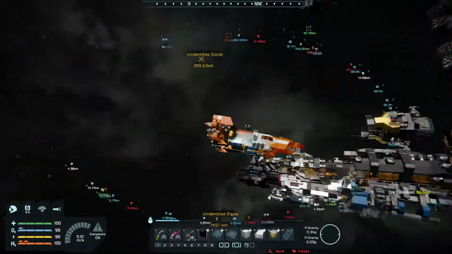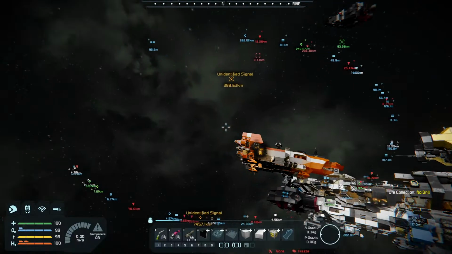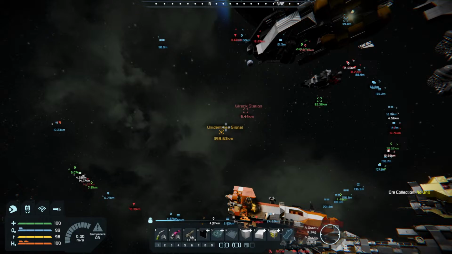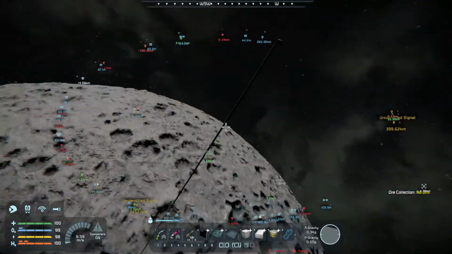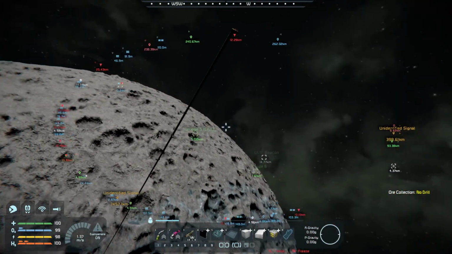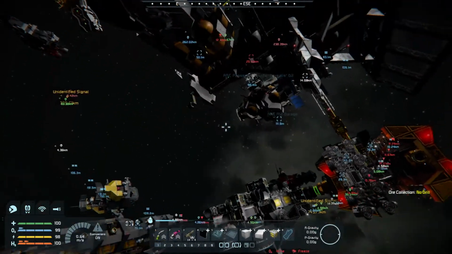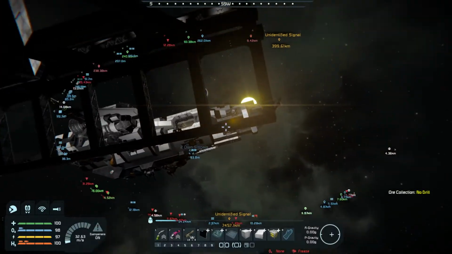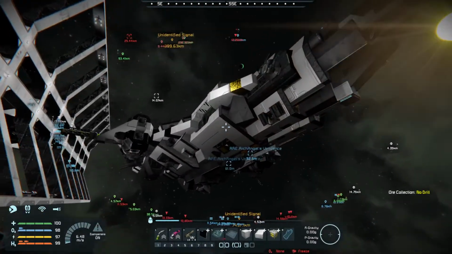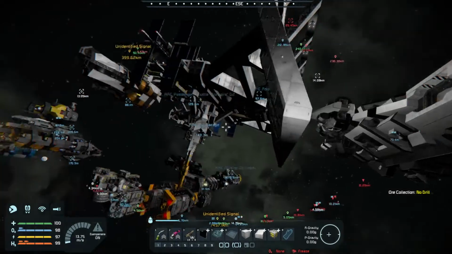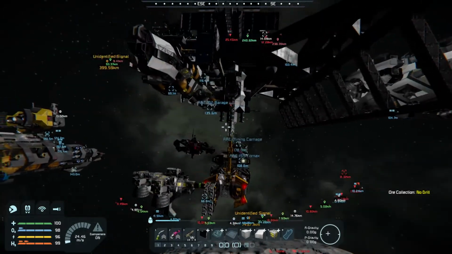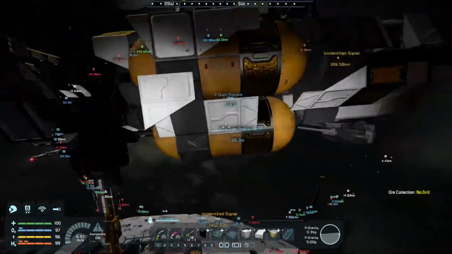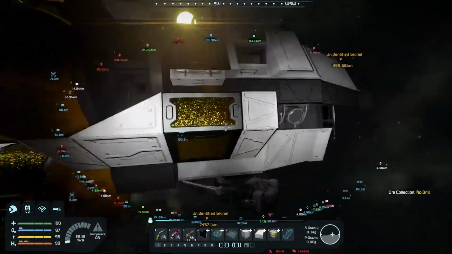Unidentified signal, only 400 kilometers away. I don't know what that is. While I was doing all this work, we had one spawn on the other side of the planet. It was like 24 kilometers away. It was the high-profile transport. We'll say the sister ship to this. But it had 2 high-profile escorts with it. And I wasn't even going to try.